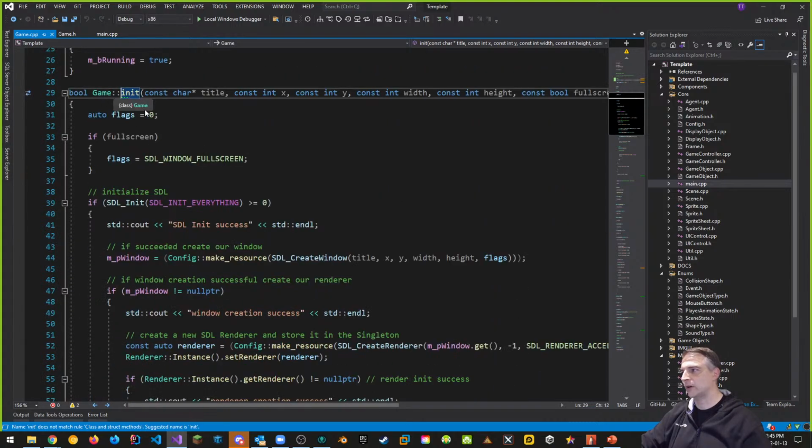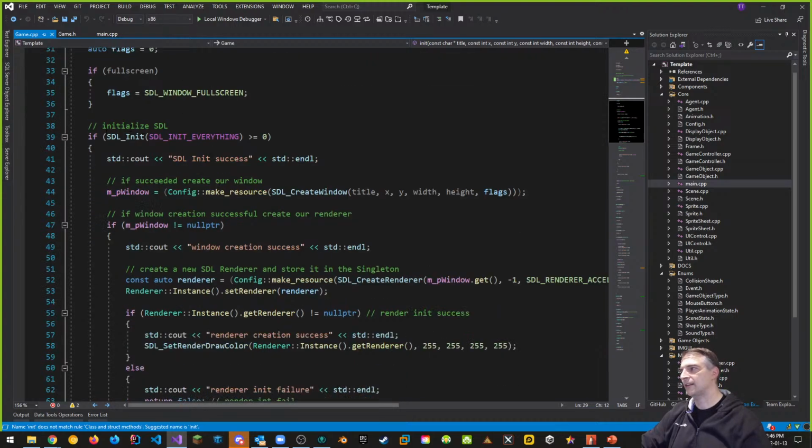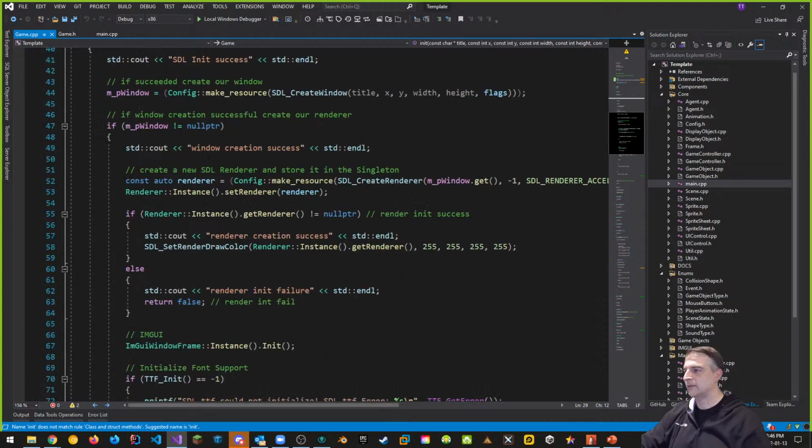So this init function, what it does is it finally initializes SDL. And it goes through and uses SDL init, which is part of the API, right? It says that we're going to initialize everything. It makes a couple of resources. One of them is the window resources, which is a shared pointer, right? Stores it inside the window. When that's successful, it creates a shared pointer for the renderer. And then it kind of stores the renderer reference into something called renderer instance. What is this? Another singleton.